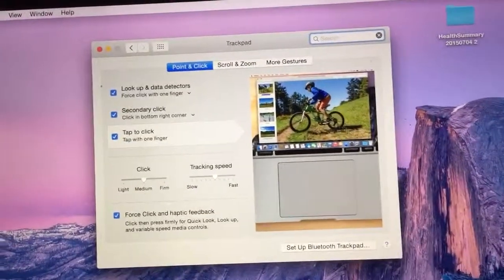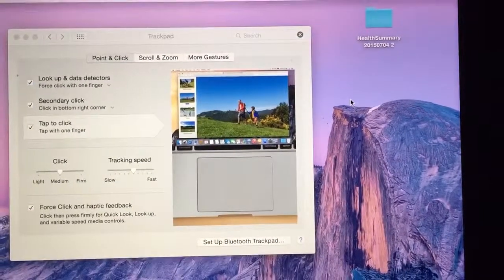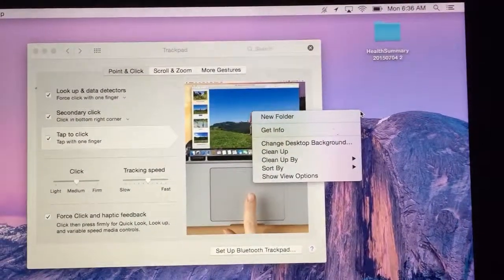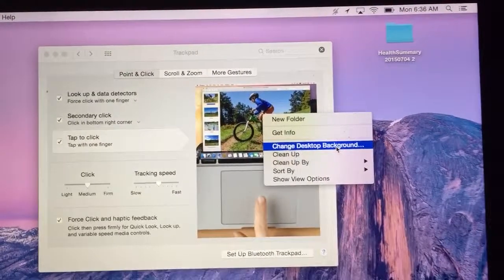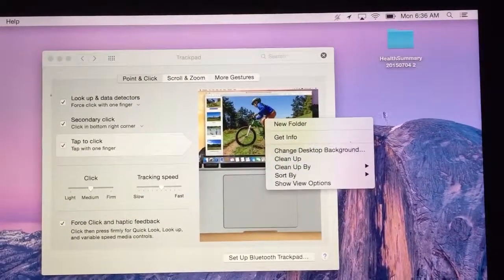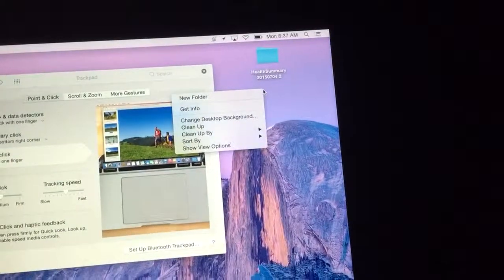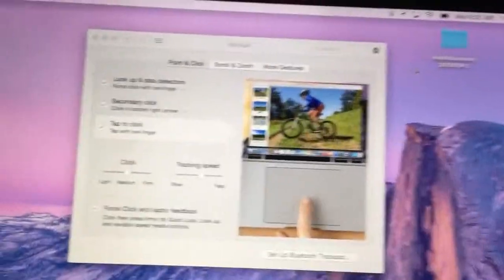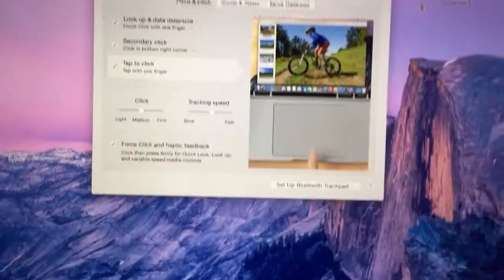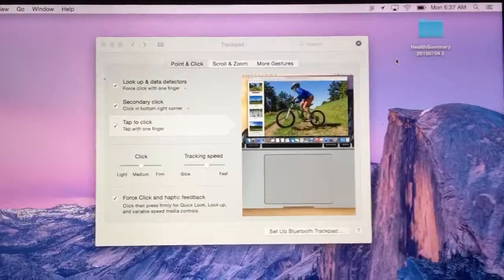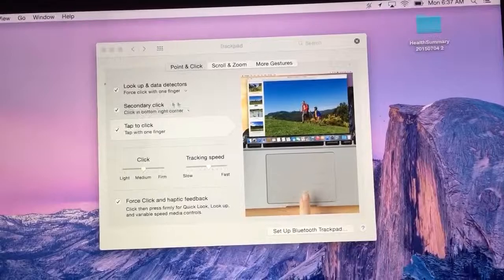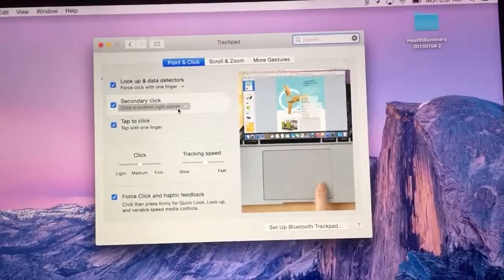Like, I'll right click the desktop right now. So I right click the desktop, I can change my background, I clean it up, new folder. But if I were to just click over to the right, see, nothing is happening. So that's really important because you'll find yourself kind of trying to do a right click and not knowing how. But now that you know, just go ahead and set it up whatever feels comfortable to you.